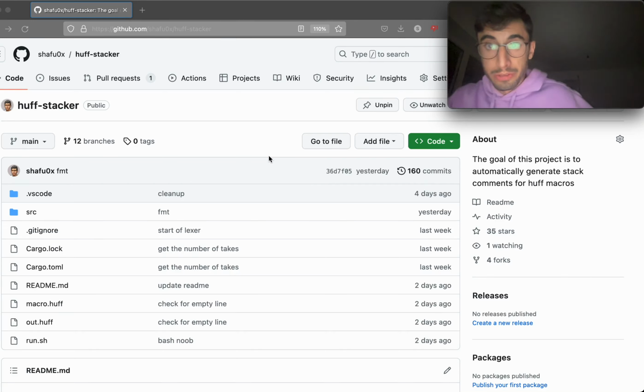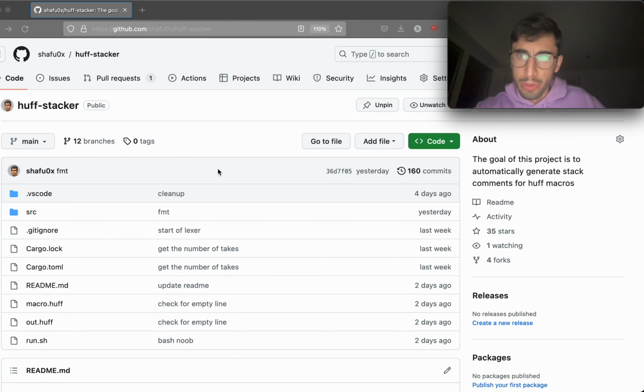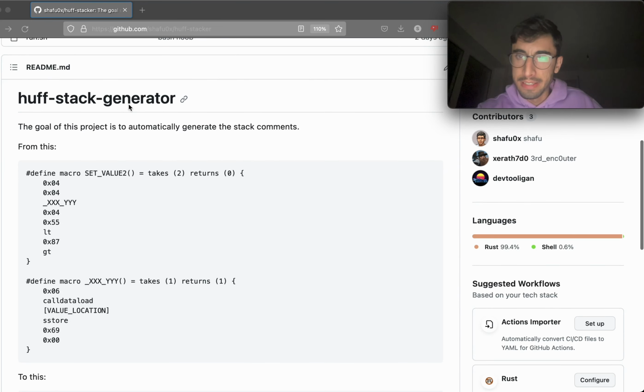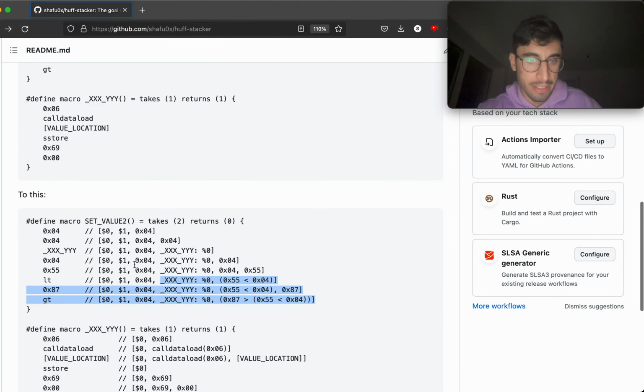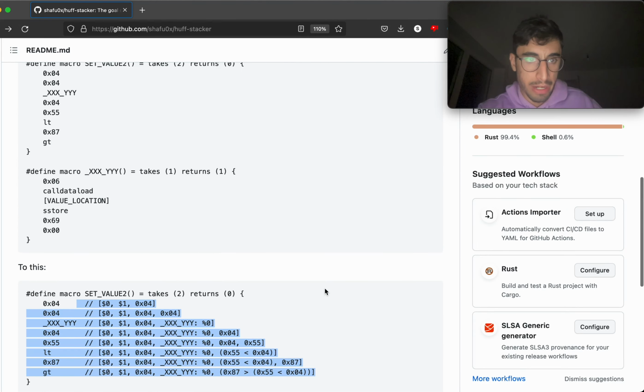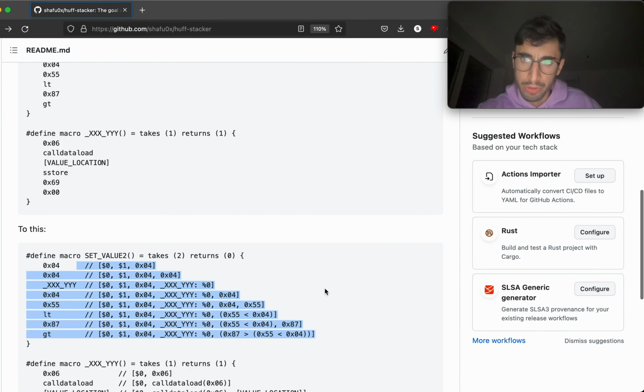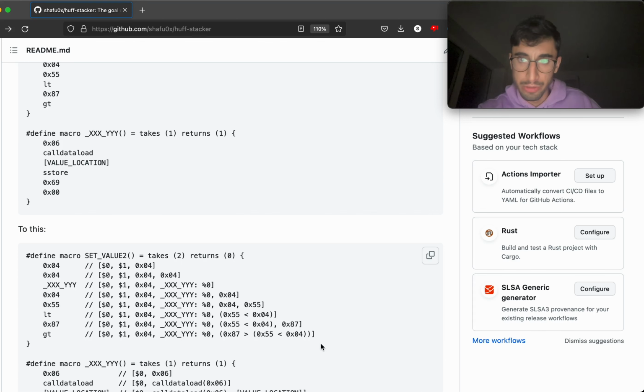Hey guys, I wanted to do this quick code walkthrough of huff-stacker, a tool I started writing a couple of days ago. The idea is pretty simple. It takes in a huff file as its input and tries to generate the stack as a comment for each macro. So input a huff file with a set of huff macros, output a huff file with a set of commented macros, and the comment is basically the stack history.